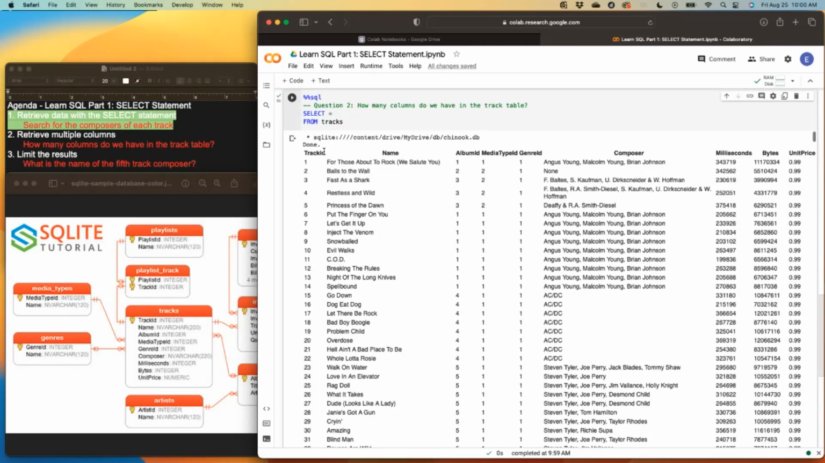We should have 9 columns. So we have track ID, name, album ID, media type ID, the genre, the composer, milliseconds, bytes, and unit price. So you can see the complete 9 columns have been extracted for us to see. And all the rows related to these 9 columns have also been extracted as well. So that's how you retrieve multiple columns using the wildcard feature, which is asterisk. So please take note of that.